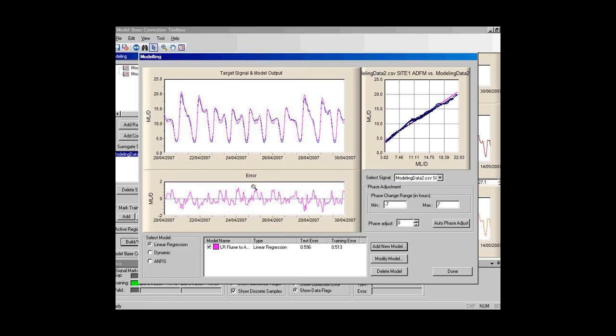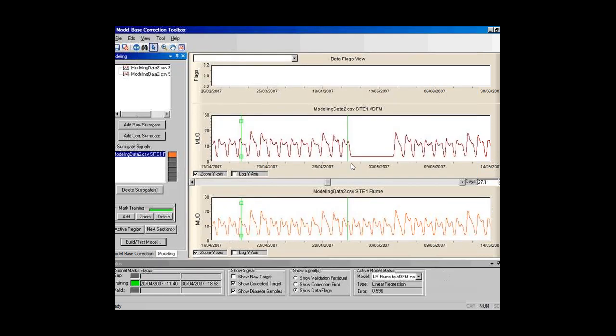If I click to add that model, we're going to see a pink line, which is what the model actually produces over the training data set. And we're also going to see a residual between the two. So this is the difference between what the model is predicting and what the sensor is actually reading. We're also going to get a straight line going through our scatter plot, which is actually going to represent the response surface of the model. So that's a fairly good model. So we're actually going to go and use that to do an estimate of the data.